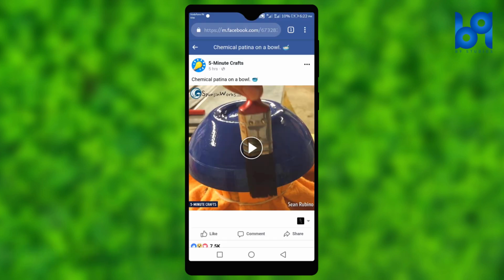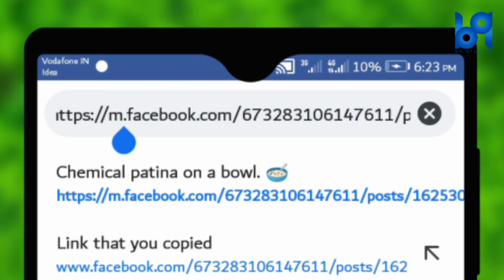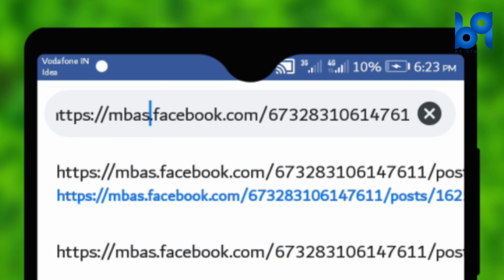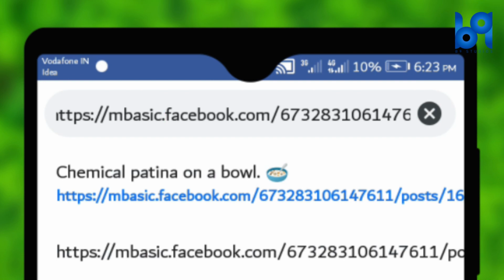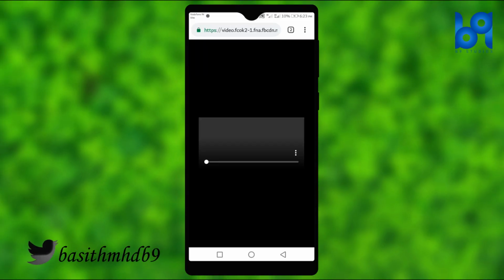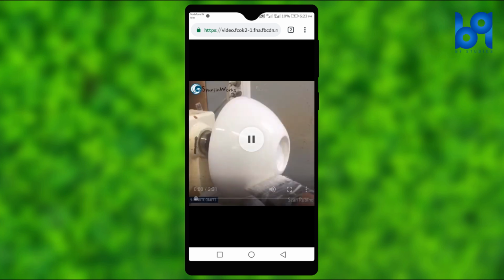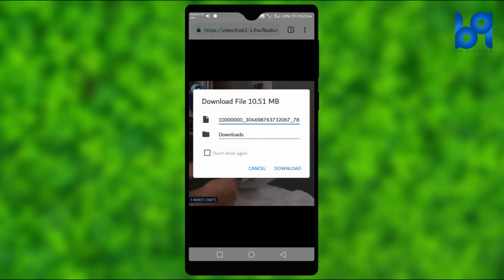Now click on the address bar and add basic after the letter M. Now play the video. Click on these three dots. Now you have a download option. And there you go.